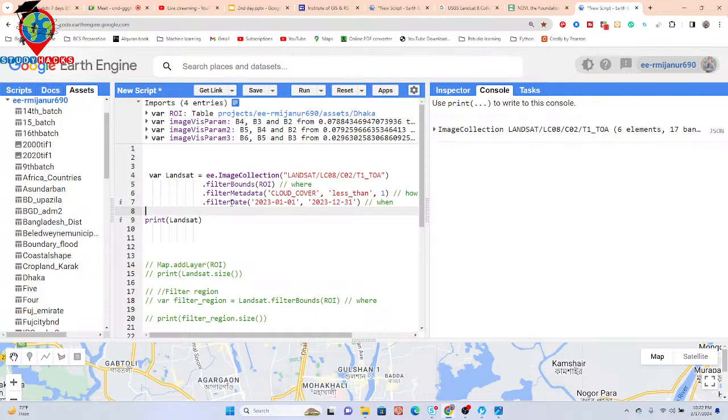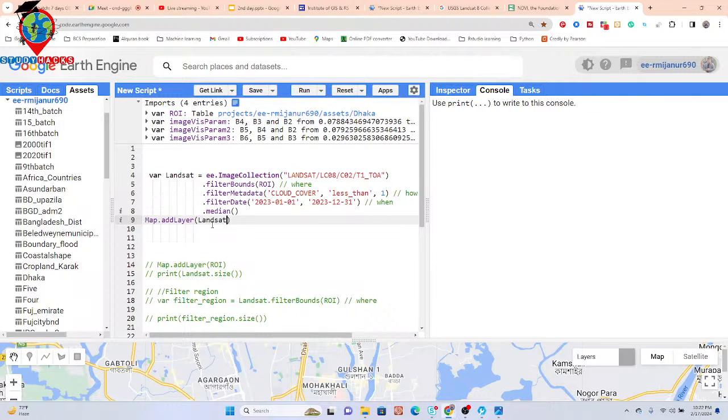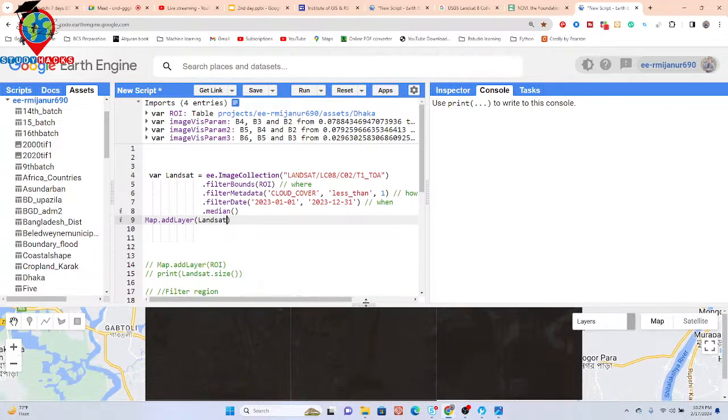Just write here dot median. This time, this function takes the middle pixel value of the total 6 images and creates this composite. Now I just show you the layer. Suppose I simply add a layer, Map.addLayer, with this landsat, and click run. This time it creates the composite from the middle pixel values of the total 6 images. You can see.